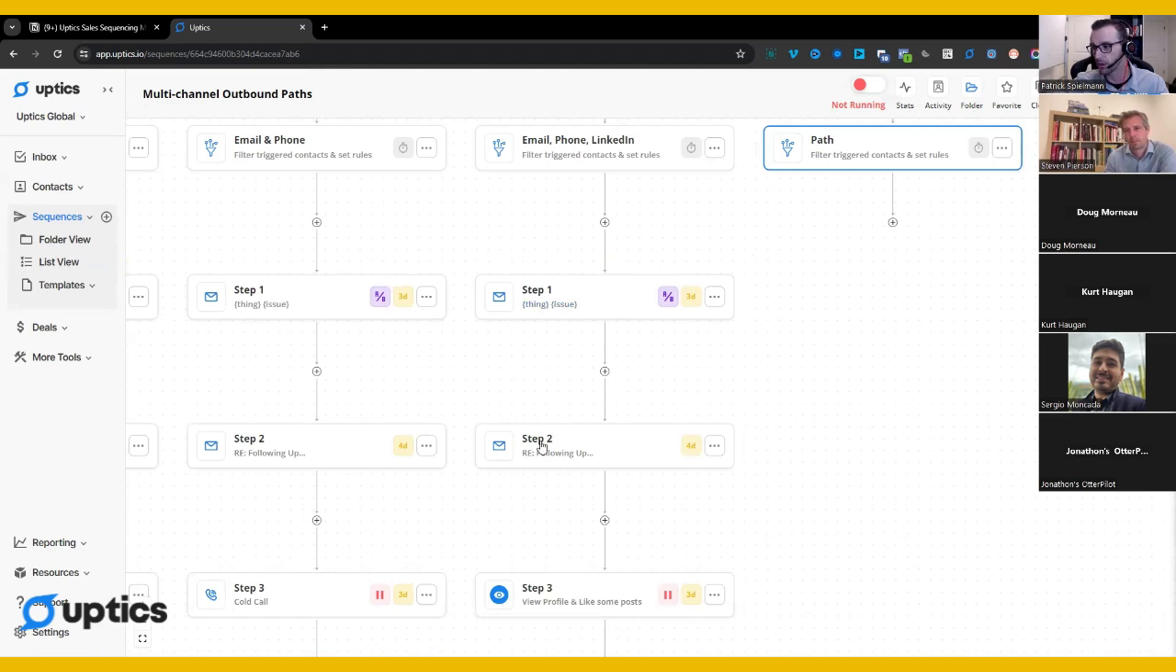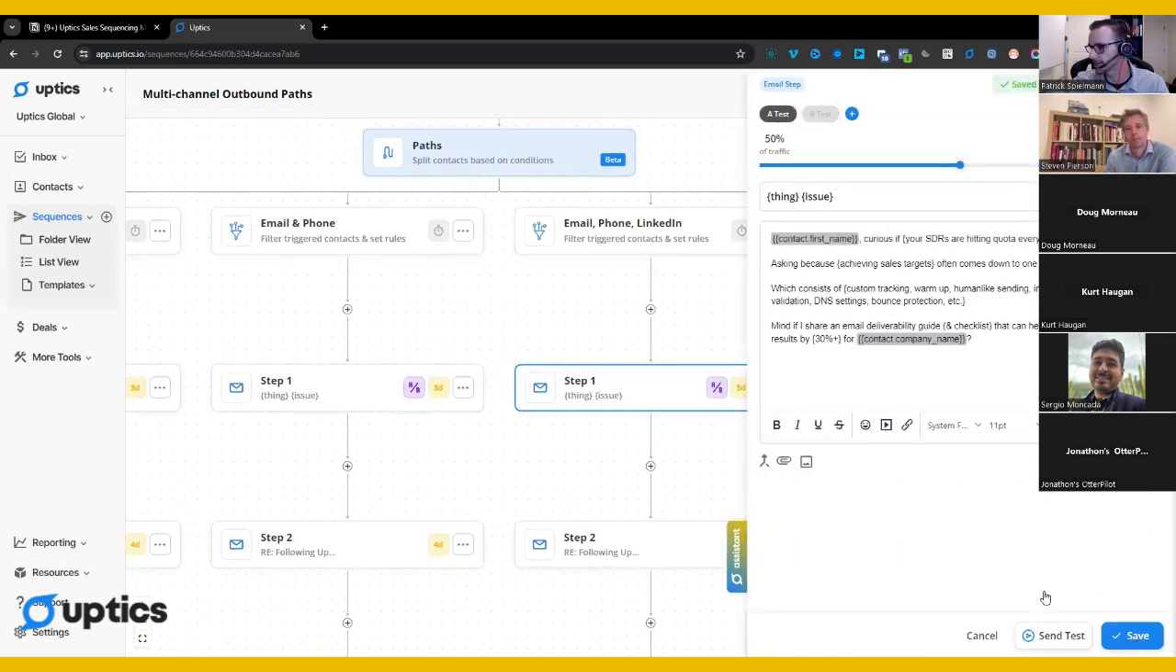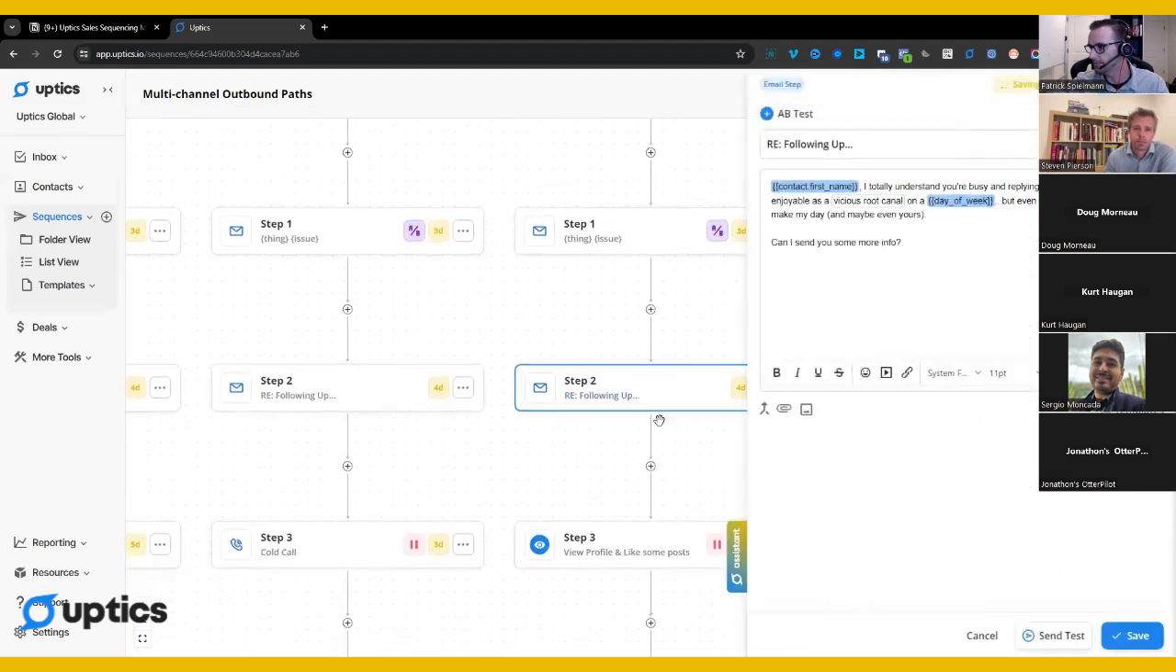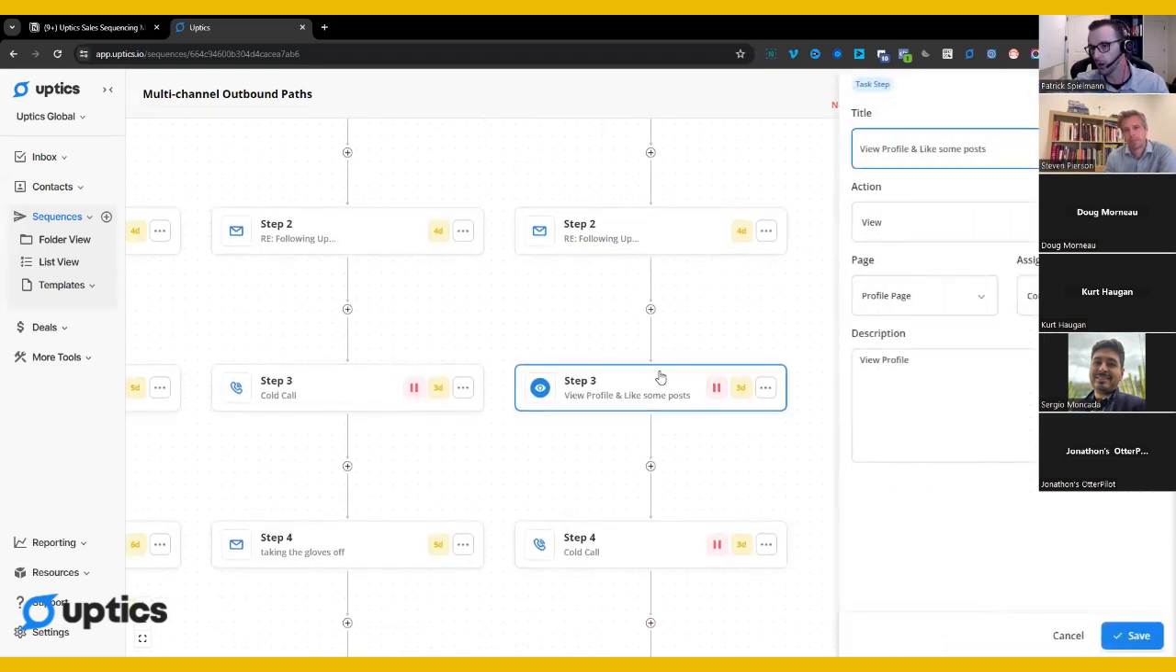In which case, then you can start with an email. Maybe you do 2 emails in a row. We've got an A/B test here. We're going to A/B test our messaging. We're going to do a bump follow-up. And then we're going to do maybe a LinkedIn step instead of a cold call. Do some more, lower friction steps first.